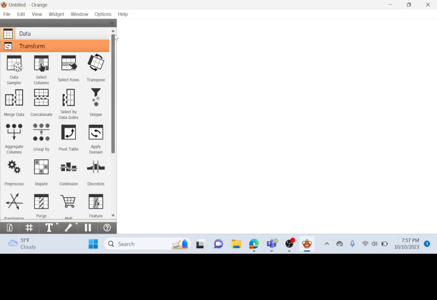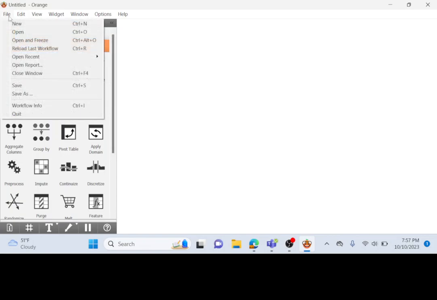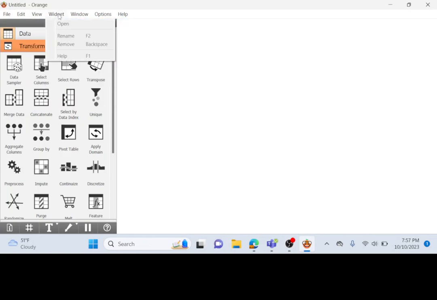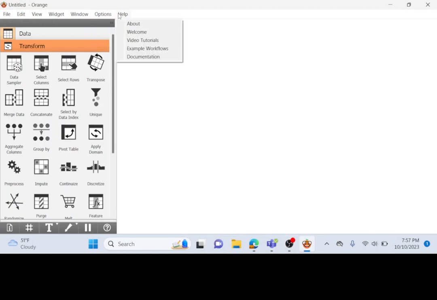So this is the basis of Orange, and we just have the file menu, edit, view, which is basically just Zoom. It's very simplistic. Window, and then options. Now under options is this add-ins.